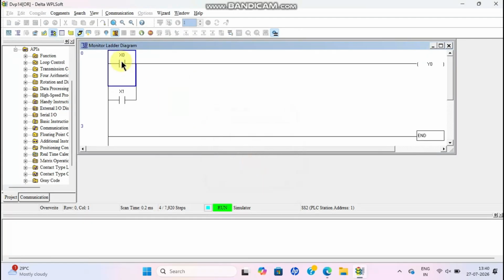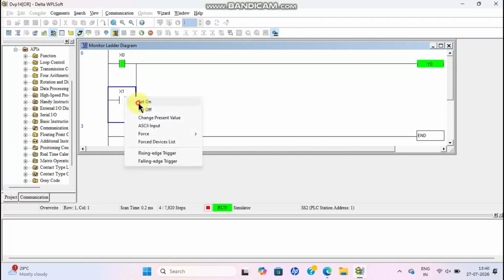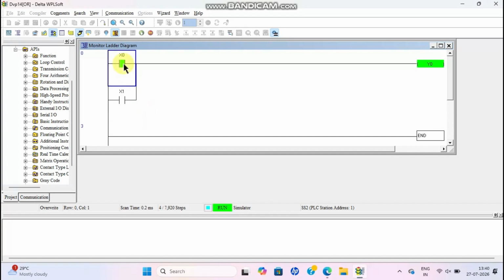Let's test the OR logic. Right click X0 and set it to on. Notice how output Y0 turns green. Then right click on X1 and turn it on, and the output energizes again. This confirms our parallel OR operation works perfectly.